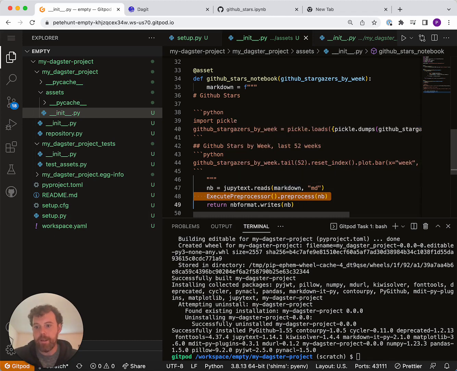Finally, we want to take this notebook and upload it to GitHub as a gist, so we can take that URL and then share it with stakeholders. They can see the visualization. So let's go and do that. I'm going to just paste in the code here.